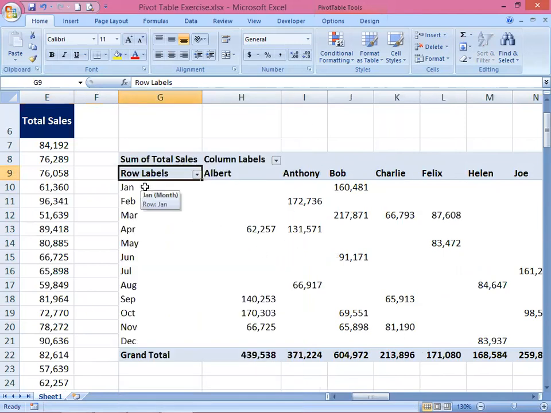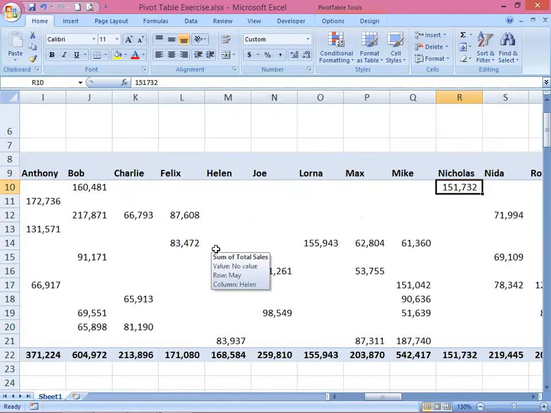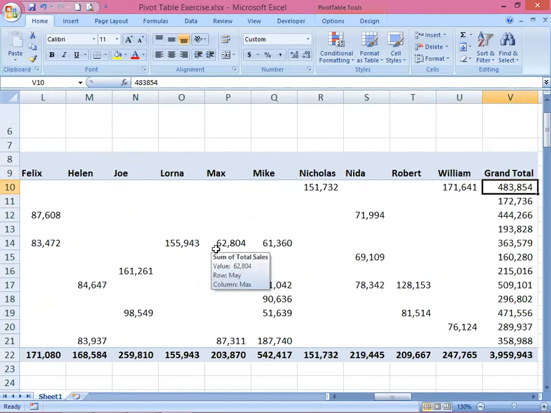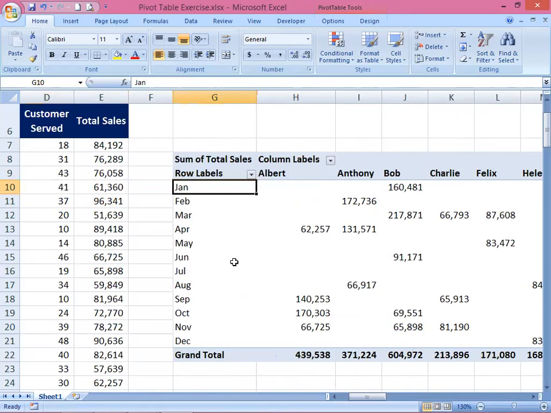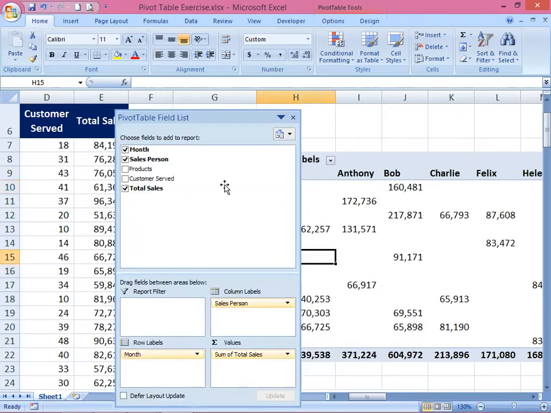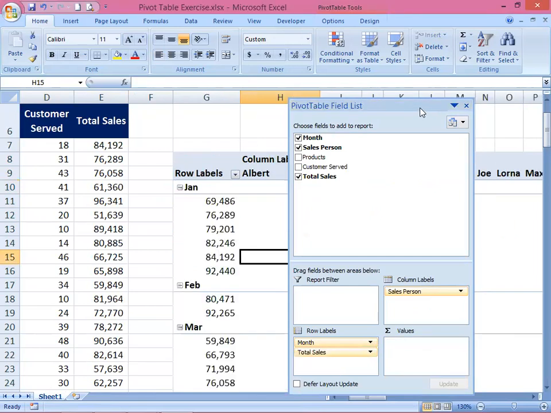Okay. And on the row labels, we got the month here, January. For example, we have January, Bob sold 160,000 and Nicholas sold 151,000 and William sold. So it takes us time to scroll down and scroll sideways. So in order for me to be able to see it clearly without scrolling, I'm just going to put the total sales here under the month. Okay, there you are.